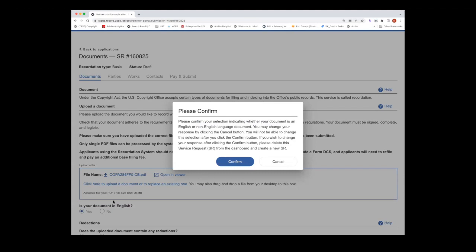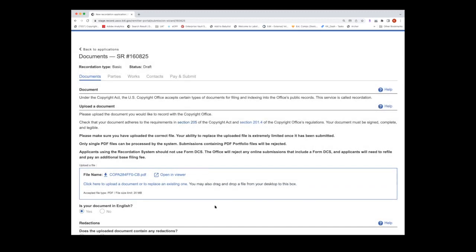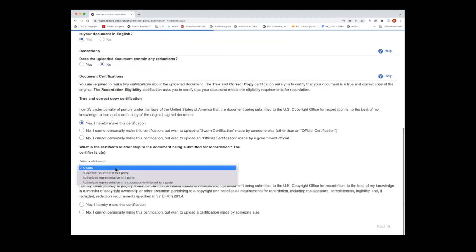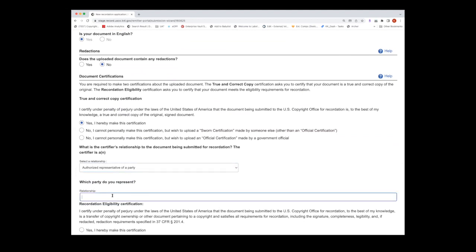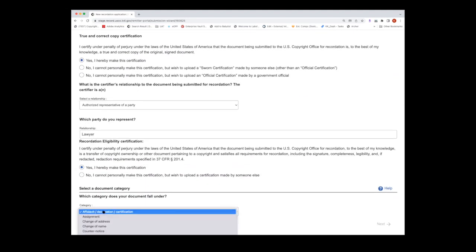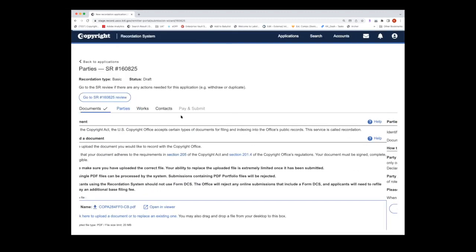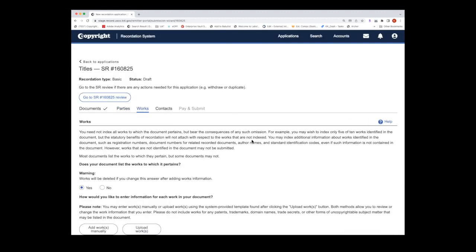This is an important question because this determines which version of the works upload spreadsheet that we give you. If you select yes for English, we'll give you the English version. If you say no to English, then we'll give you the non-English version of the works upload spreadsheet. So we'll go ahead and hit confirm here. We'll go ahead and make all the necessary certifications here. And this will take me to the Works tab.